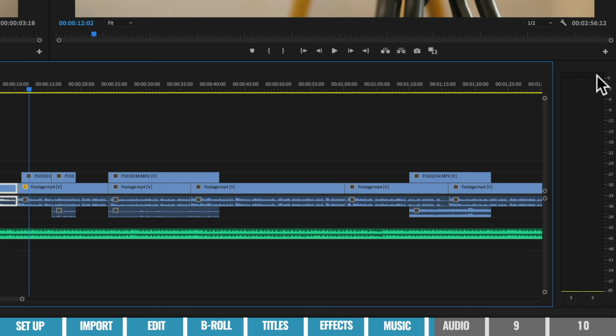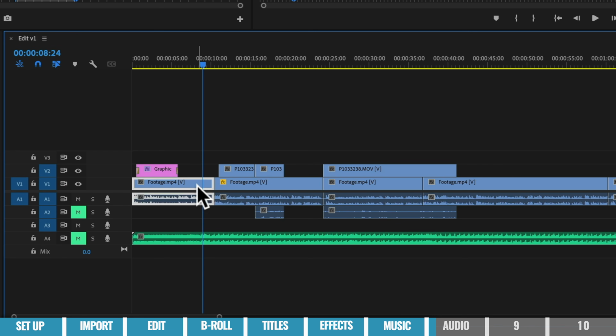If our volume is hitting the top here, if this top section is lighting up red, it means that our volume is too loud and it's distorting and it's going to sound really bad. So we have the ability in here to either adjust on a clip by clip basis, or we can actually adjust volume levels across an entire audio layer, so do all the clips at once.